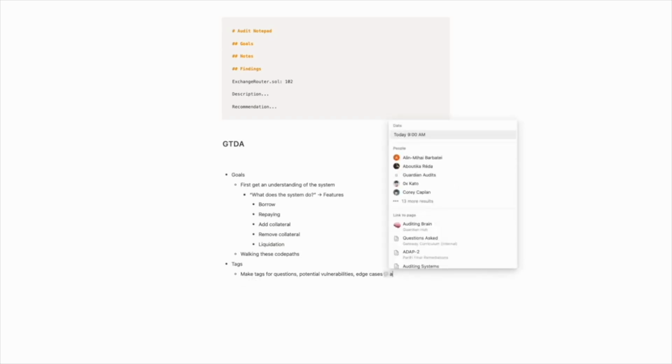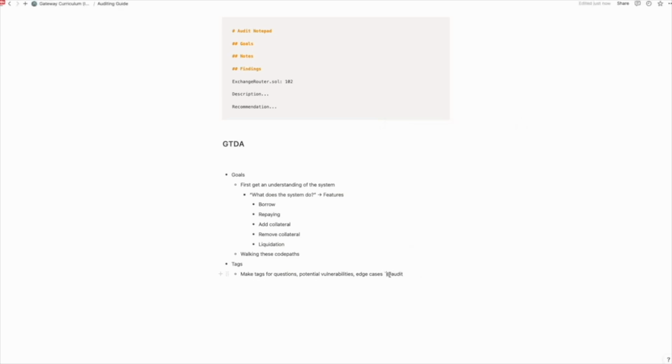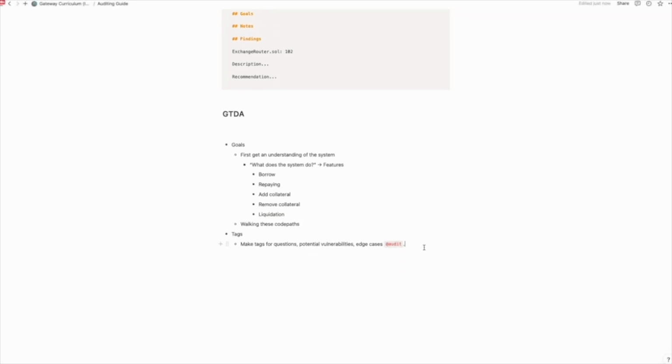So for questions, potential vulnerabilities, and edge cases, just make tags. Make an @audit tag and leave that in the code, like you saw me do with the Kelp audit. Leave that there so that you can grep for it later and come back to it after you understand what's going on in the code base. If you try to dig into a particular question, edge case, or potential vulnerability at this stage in the audit, you're going to end up spinning your wheels and not really going anywhere.